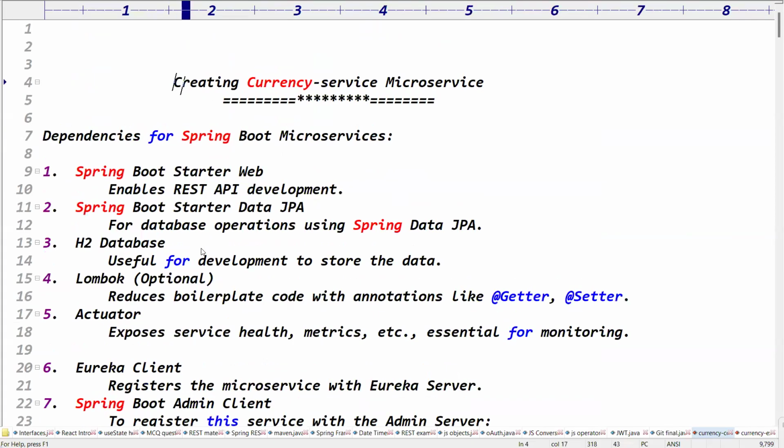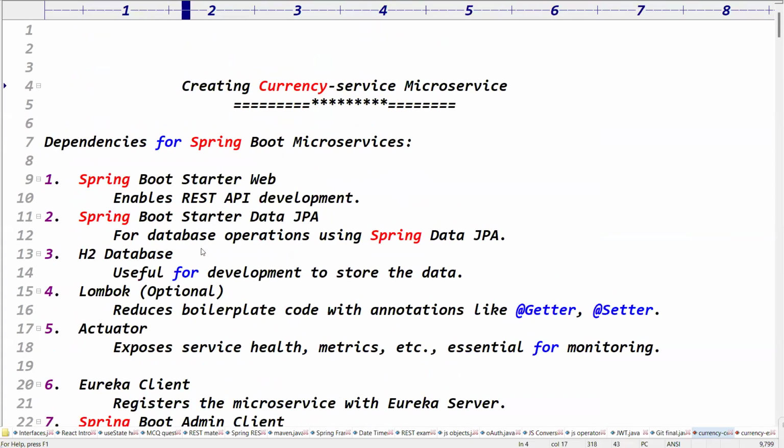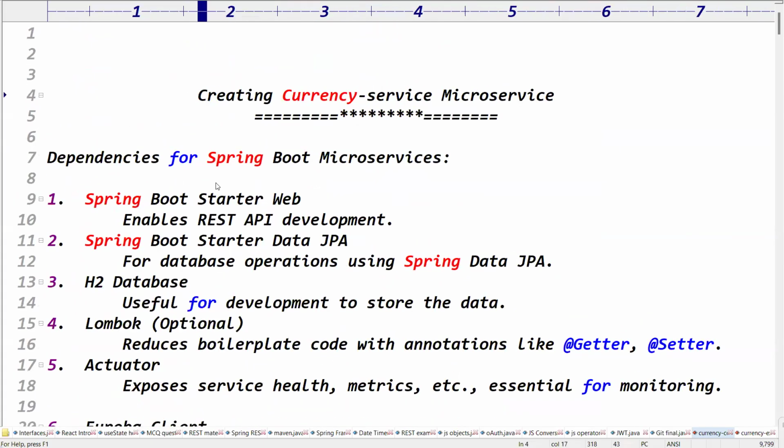Hey, listen, by evening, please create two microservices, two REST API calls. I will just show you the overview of these REST API calls. One is a currency service microservice. You don't need to think too much about microservices, because microservices are about REST APIs.